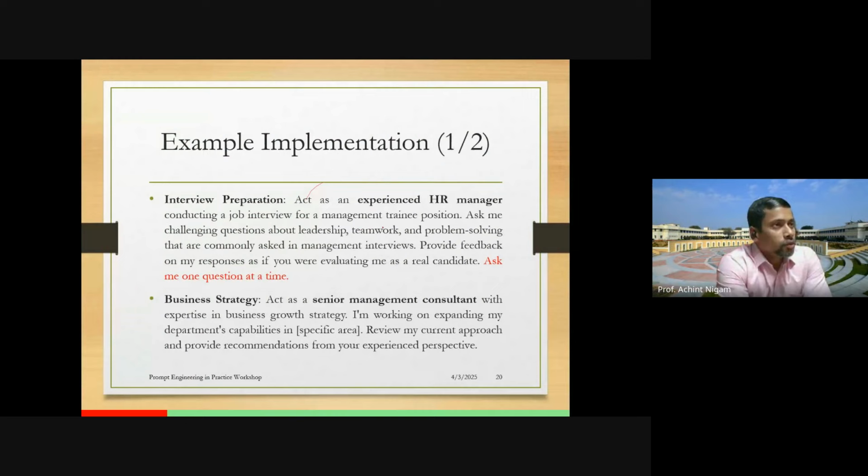So we continue. You see how I'm telling it, act as an experienced HR manager. Now I'm telling you, from now on, you are an HR manager only, experienced also. Then, suppose you are conducting a job interview for a management training position, ask me, and so forth, as you read. Till this point, I would request, do not type this for now. Just hold it. Just execute it till this portion.